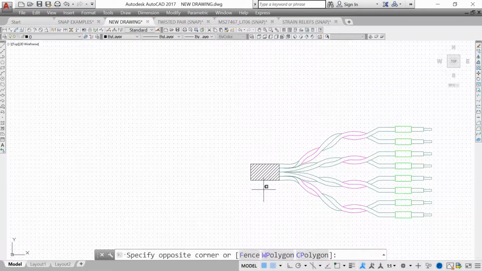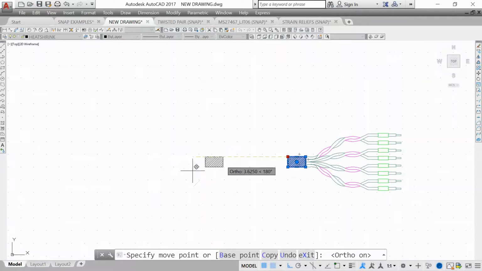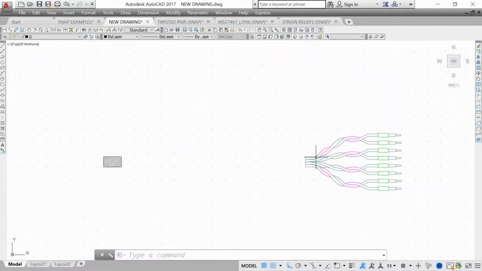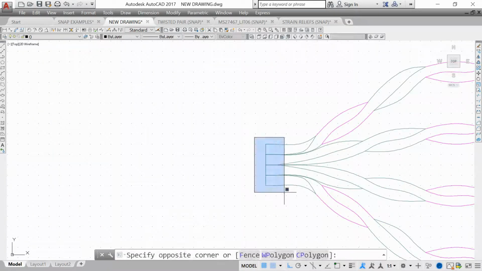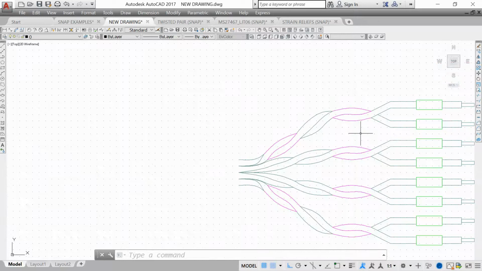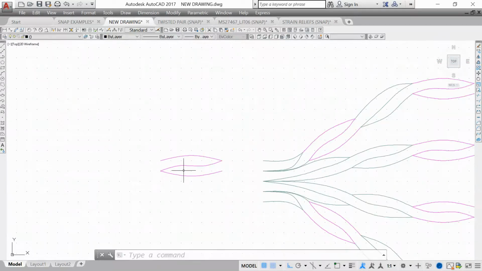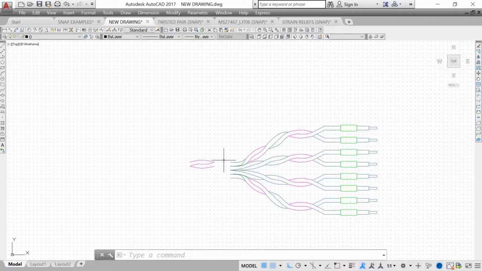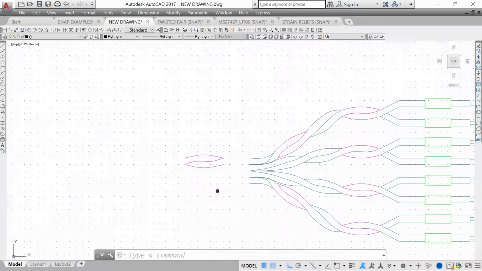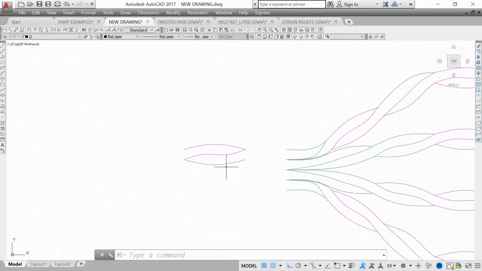Okay, so I'm going to take this heat shrink and move it off to the side since we're going to be using it on the other side of the cable. And we're going to delete these end caps, and we're going to copy this twisted pair section. In the twisted pair drawing set, the cables are drawn modularly, so you can use different pieces of them to build other things. So that's kind of helpful.